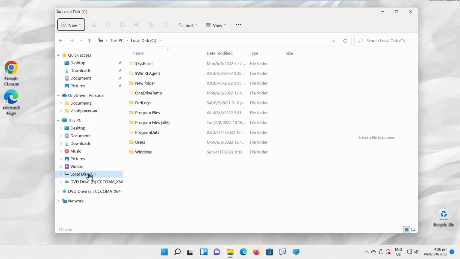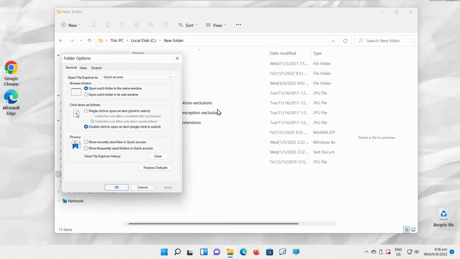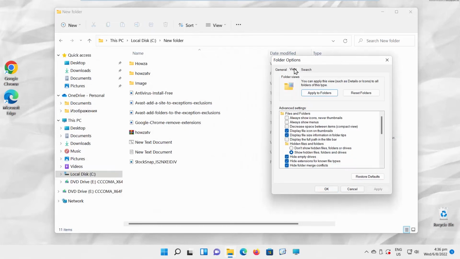Open your File Explorer. Go to any folder that you need. Click on the three dots at the top toolbar. Choose Options from the list. A new window will open. Go to View tab. Look for Hide Extensions for Known File Types. Uncheck the option if you want to disable it. Click on Apply and OK to save the changes.